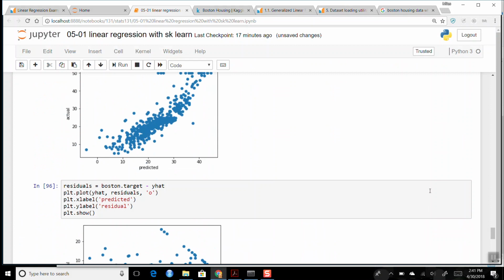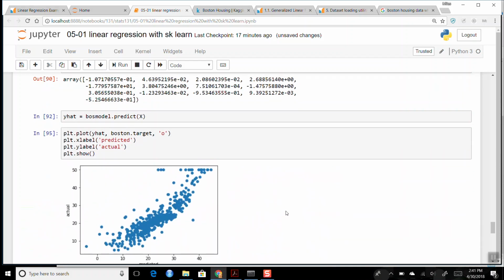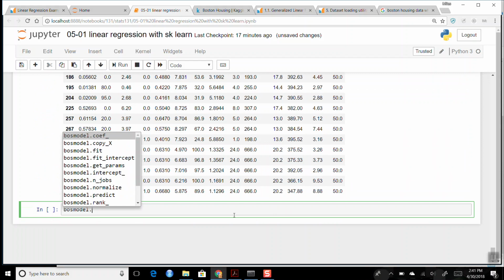So we fit the Boston model. Let's see what things we can get from the Boston model. Boston model dot, and I'm gonna hit tab. Did I type something wrong? Oh, boss model. Okay. Copy X, fit intercept, get parameters, intercept, n jobs, normalize, predict, rank, score, singular, set parameters.